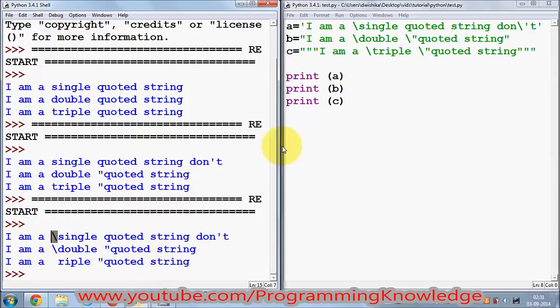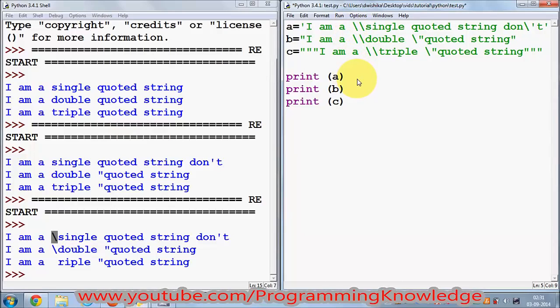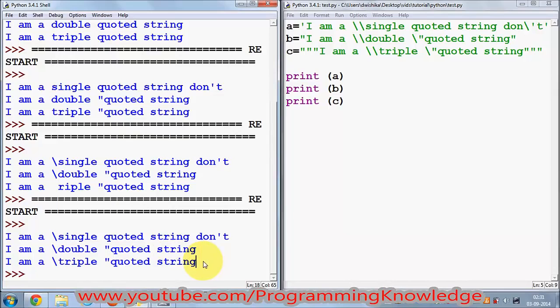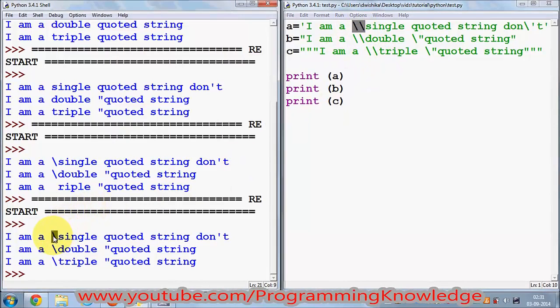But a better way is to just use double slash. Let's see what happens when we use double slash. I will save it and run the program, and now it shows backslash like this. So it's always better to use double slash whenever you want to print this single backslash here.